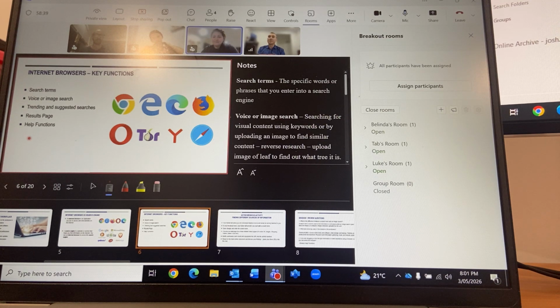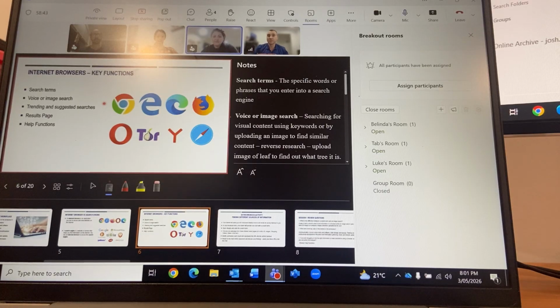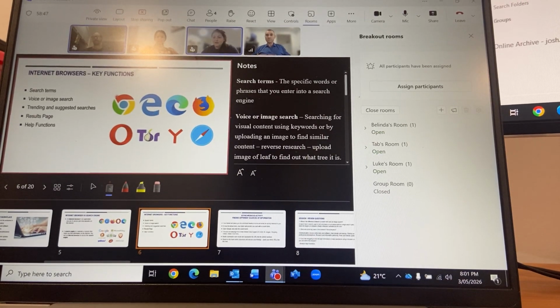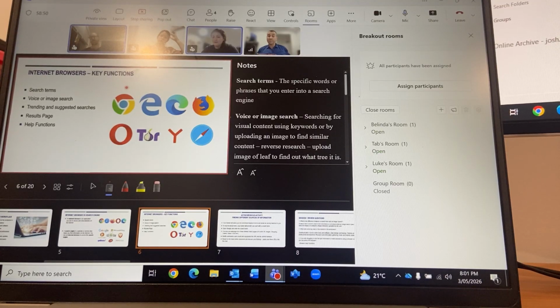We have search terms. So, can anyone tell me what a search term is? Whatever you're searching. Yeah, pretty much, yeah. So if you open up Google, it's what you would put into the actual Google search. The search term is the words that you're going to type in there. So they're the phrase that you enter into the search engine.